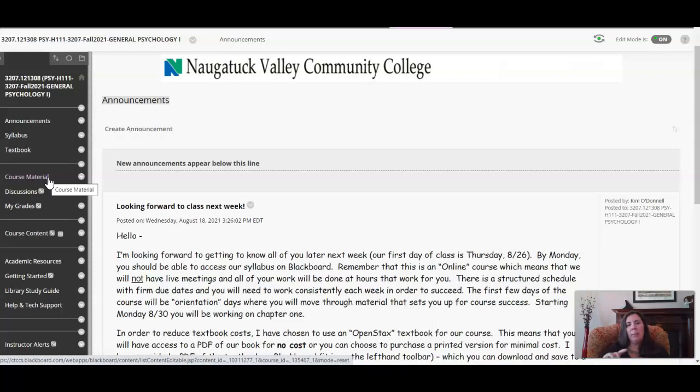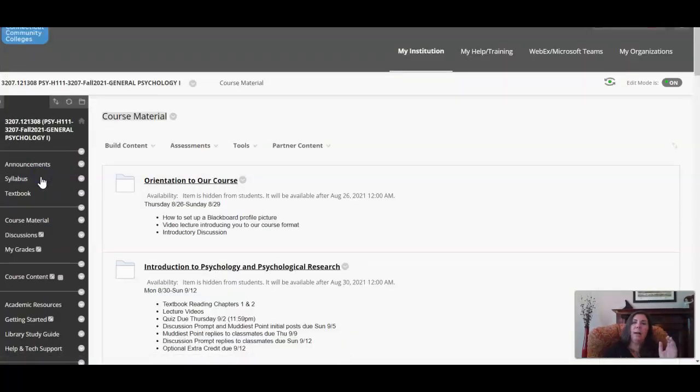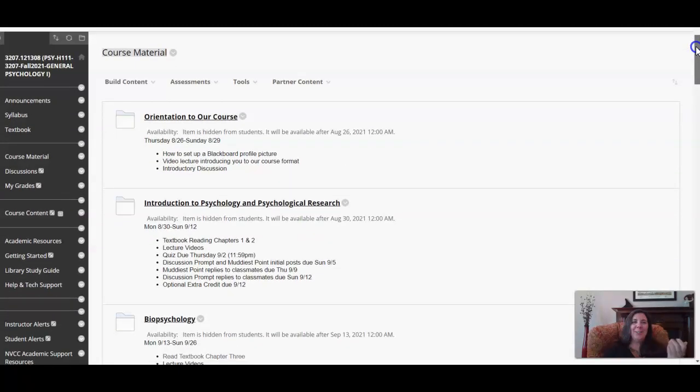Every exam, every paper, every discussion links from that course materials page. If you start, for example, using the left-hand toolbar to access a discussion or a group, you run the risk of going into the wrong one for the week, and that happens regularly when students do that. But if you operate off this course materials page, then you'll always be in the right place as long as you're in the right folder.